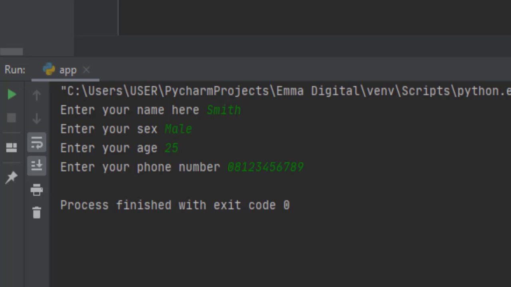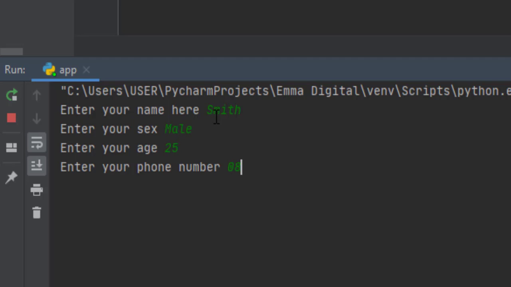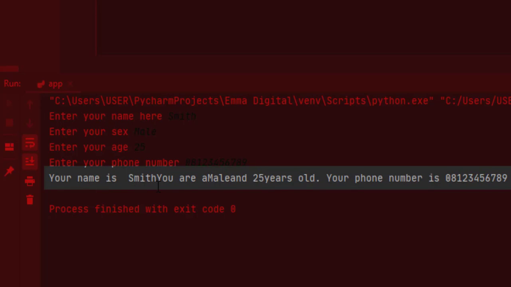And then let's go ahead and run this, as this asks the user for certain information. Can we run this now? Name, I write Smith. Enter. Male. Enter. 25. Enter. 08123456789. Enter. So can we see it? Your name is Smith. You are a male and 25 years old. Your phone number is this. That's how it works. But there are a few errors we need to correct.